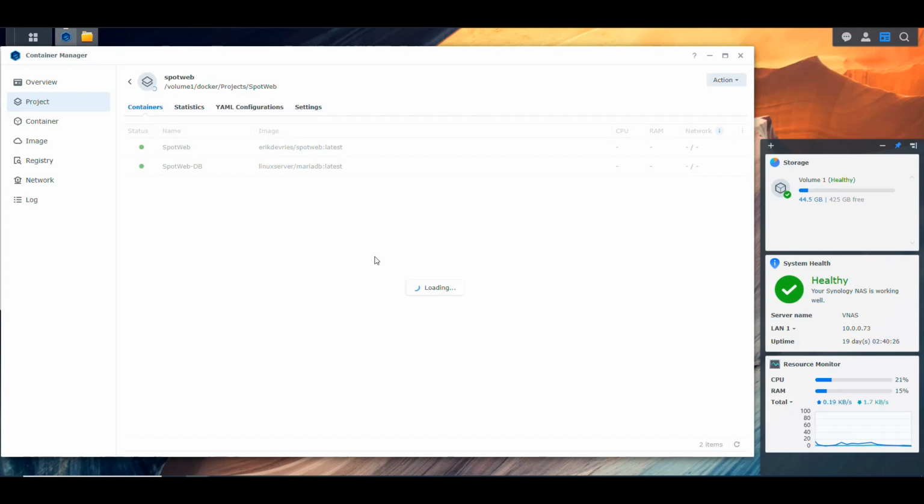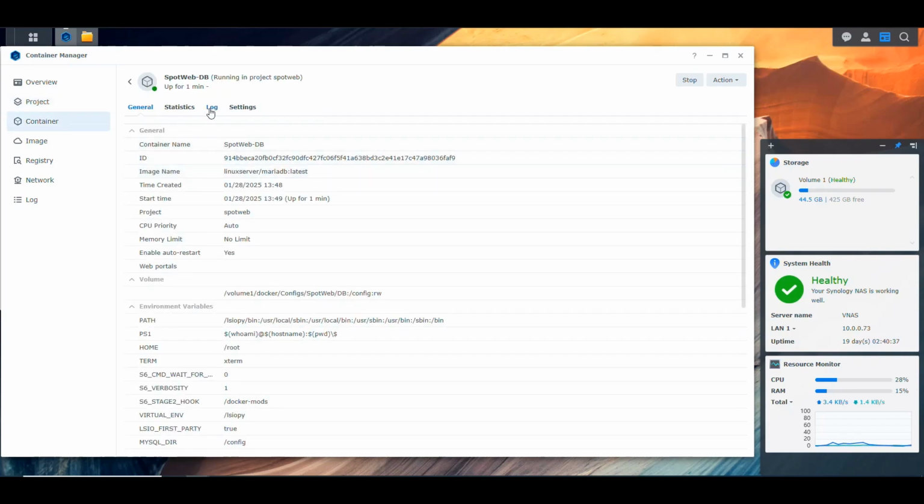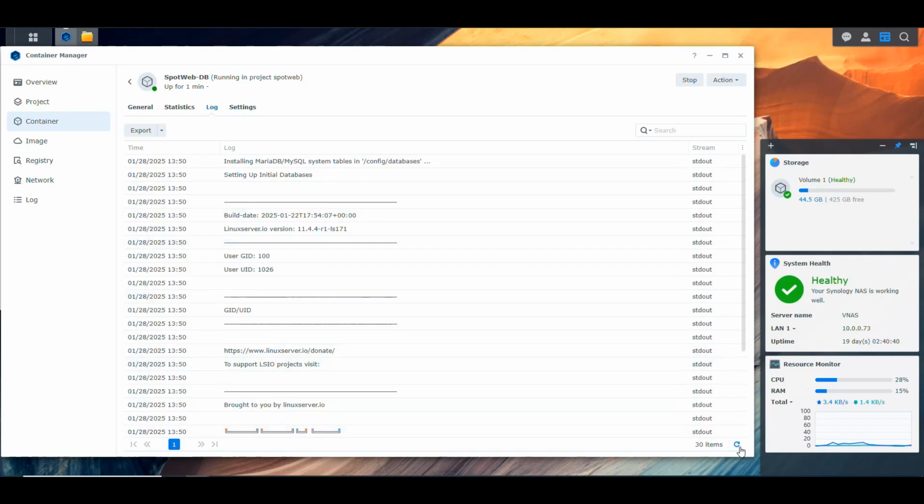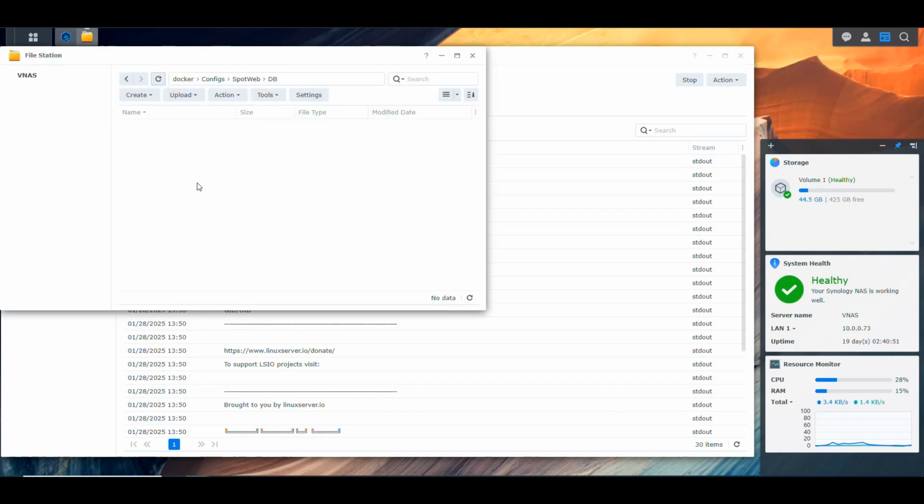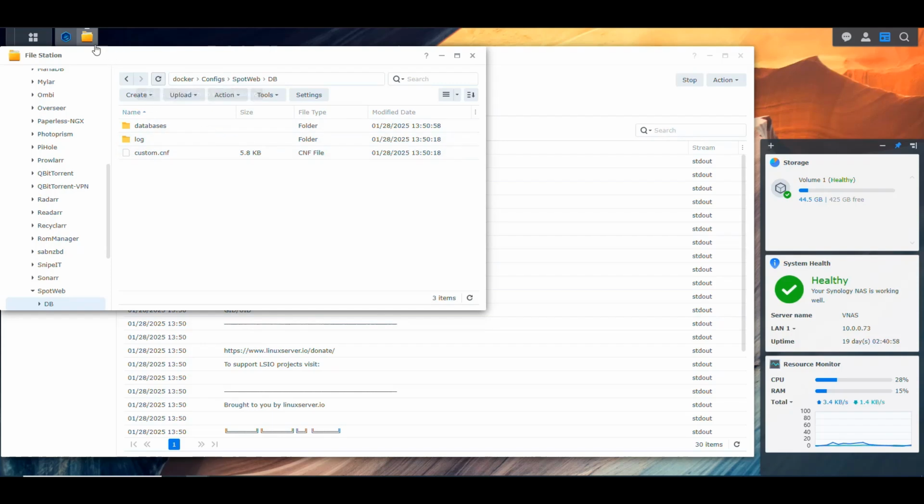We have 2 containers that have been created. Let me clear this notification here. And one of them is the application, SpotWeb, and the other one is a database. Let's first go into the database container and go into the logs. And it says that it is starting up with the proper user, setting up the initial databases and installing it into the folder that we specified. So if we go here and refresh, we should see that it should start creating files here sometime soon. There we go, we have databases and stuff like that, so that's good.